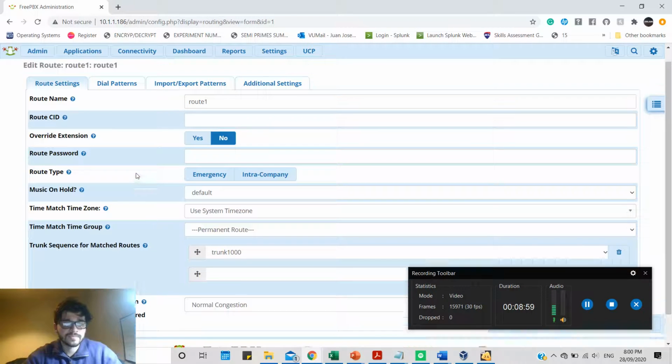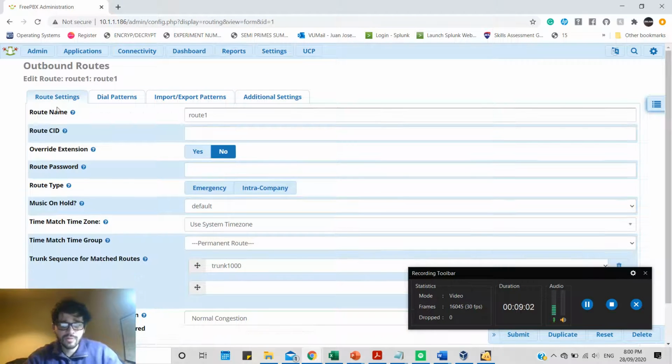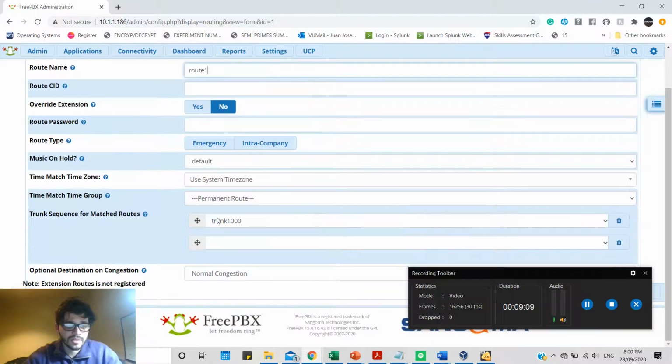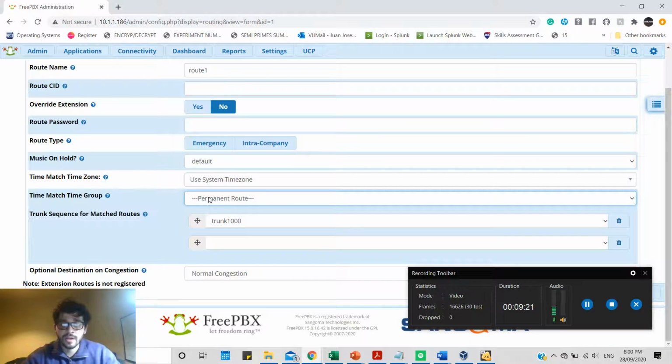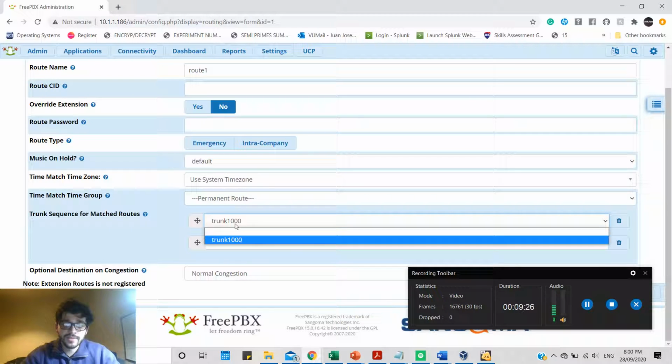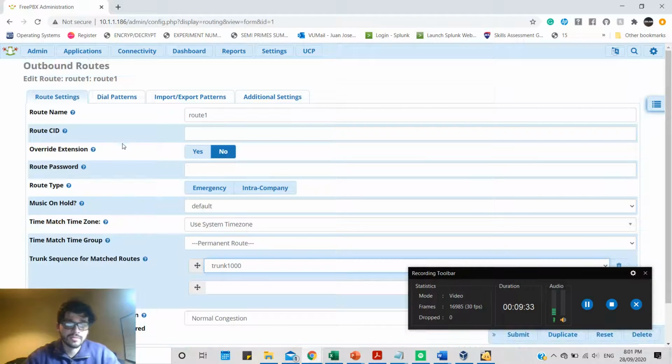So in route settings, we give it a name. And then here we say it's going to be a permanent route. Sometimes you can choose to have a route that is going to be placed on certain times of the day. So for this one, we're going to have it available at all times. It's going to be a permanent route. And this is the trunk ID. That's the trunk that we created to connect to the route.